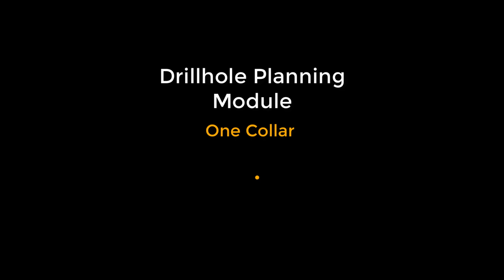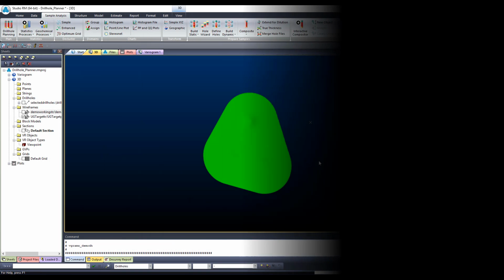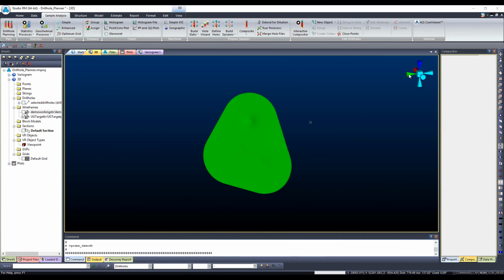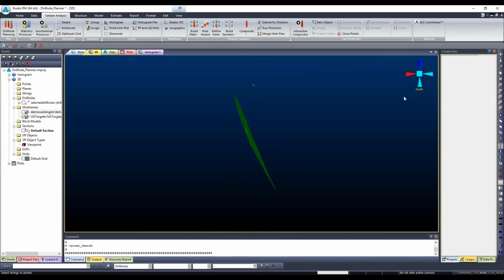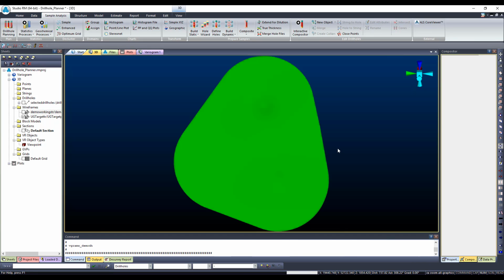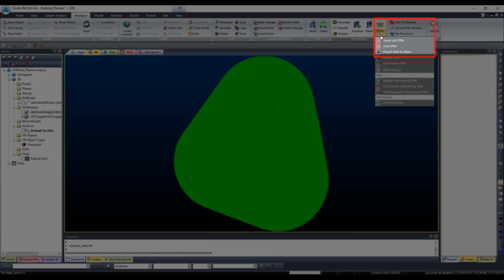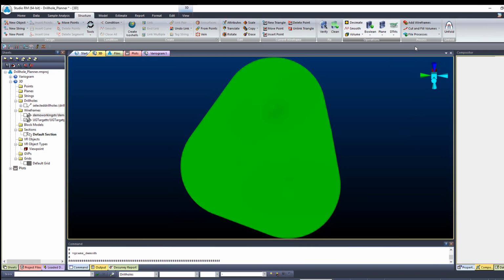Let's talk about the module's use in drilling from a single collar point to multiple targets. First, we're going to pull up our subvertical target, and we'll use one of our DTM functions called grid DTM to generate a target pattern. If you don't already know about grid DTM, it can be found under structure, and if you go to DTMs, drop down, you can find grid DTM.